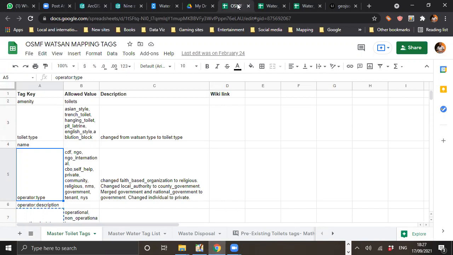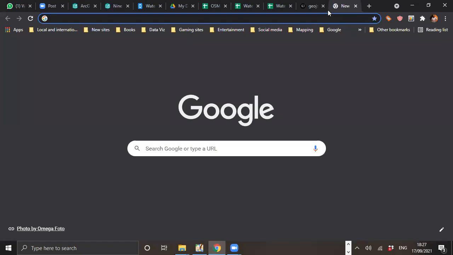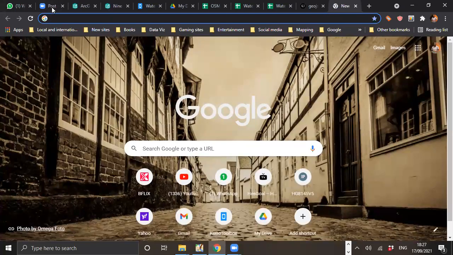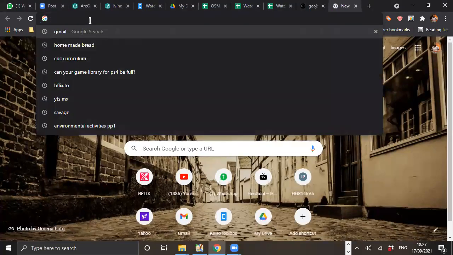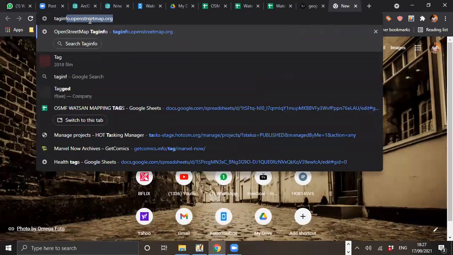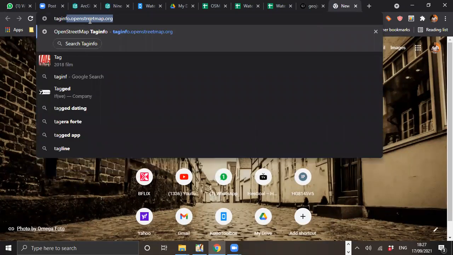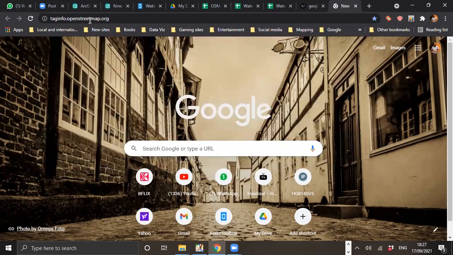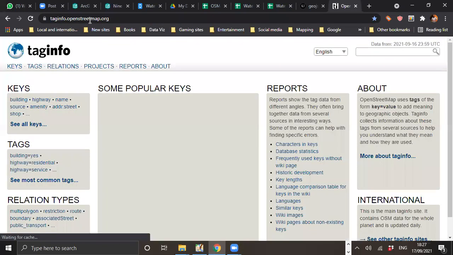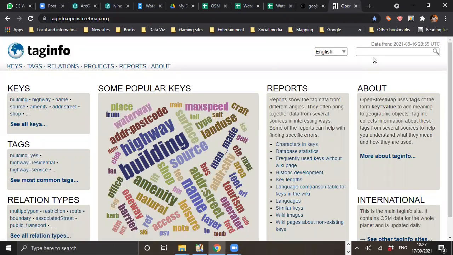Most of them will use tag info to make reference, to ensure that whatever you're adding matches, or ensure that it matches with the tagging system of OpenStreetMap. So this was very helpful. We'll just cross-check and ensure that the tag that we are adding is correct and supposed to be used in the right way.